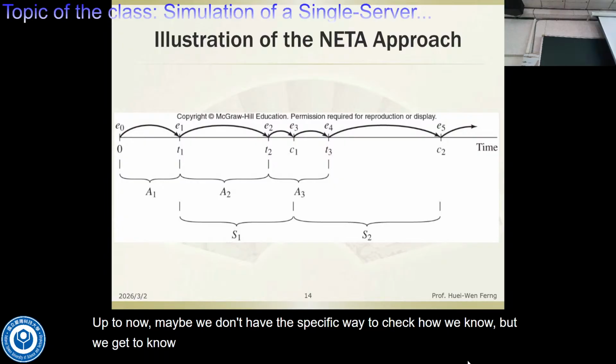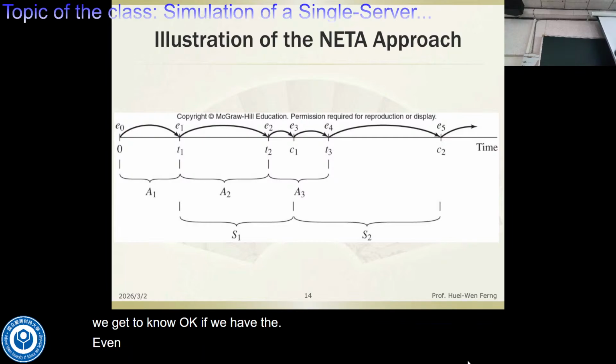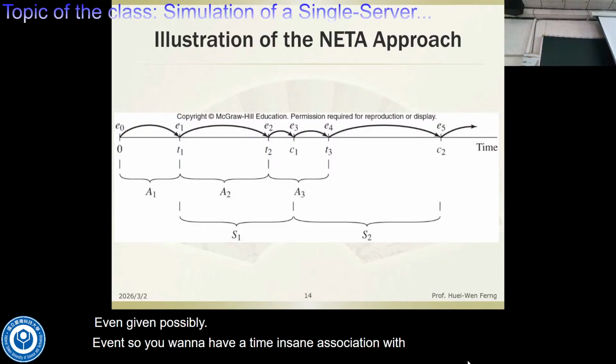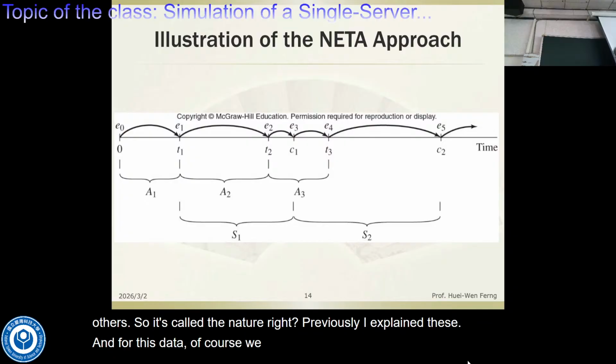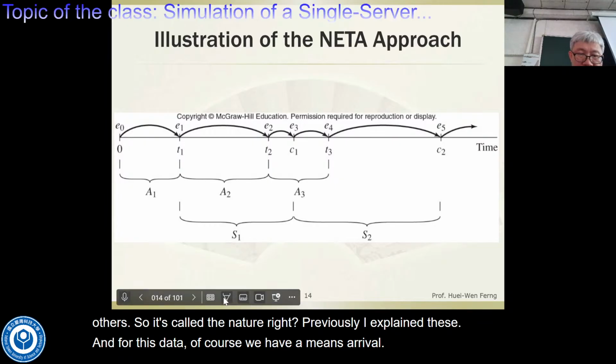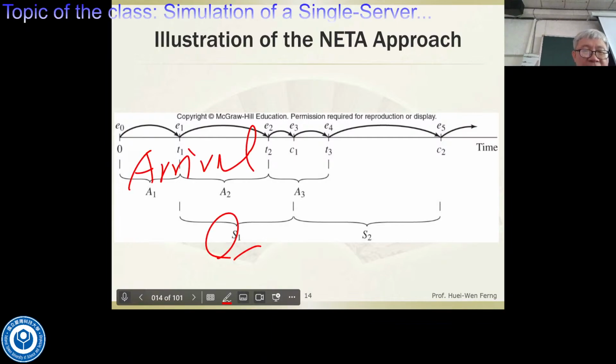If we have the given possible events, you will have a time instant associated with event 1, 2, 3 and the others. If so, it's called the theta, right? Previously I explained this. And for this theta, of course, we have an A. A means arrival. And S means service.